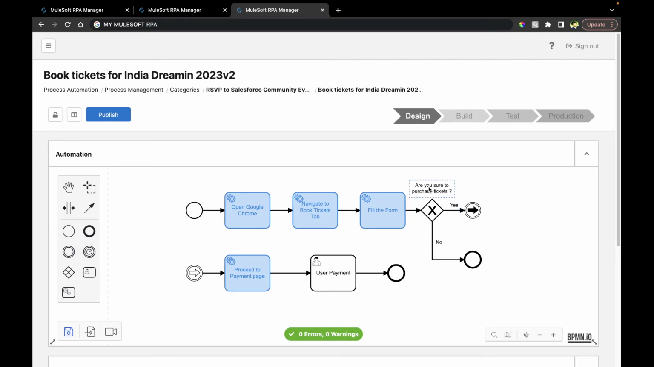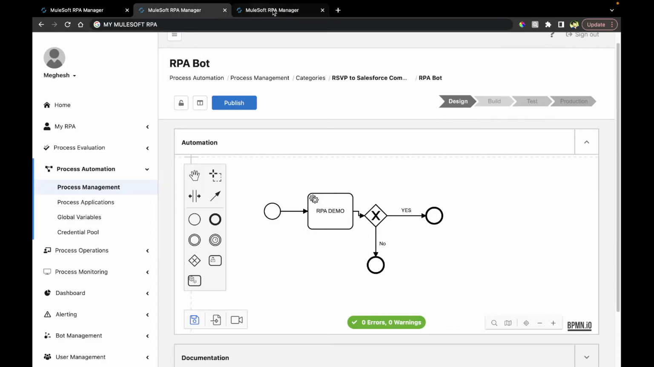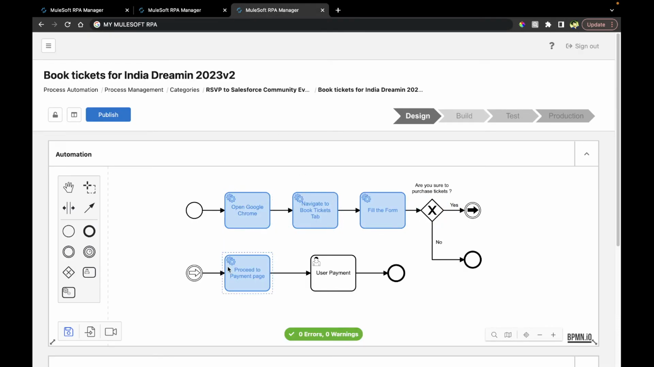Now this is just for showing you what an exclusive gateway is and what intermediate events are, but I have simplified the task over here, right? So there I simplified the task very easily. Now this is the throw type intermediate event. This would throw the event and this would catch that particular event. Then we will go to the proceed payment page. Then it's the user's responsibility to enter the bank details, and then they can purchase the ticket for India Dreamin, and then the RPA bot process execution stops over there, successfully.